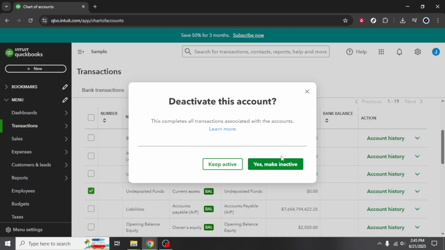Once you choose to make the account inactive, QuickBooks will prompt you with a confirmation dialog. Here, it's important to understand that making an account inactive won't reduce your data usage. It's merely a cosmetic change to your Chart of Accounts visibility. If you're sure about proceeding, click Yes, Make Inactive. This confirmation ensures that you've double-checked your selection to prevent any unintended changes.